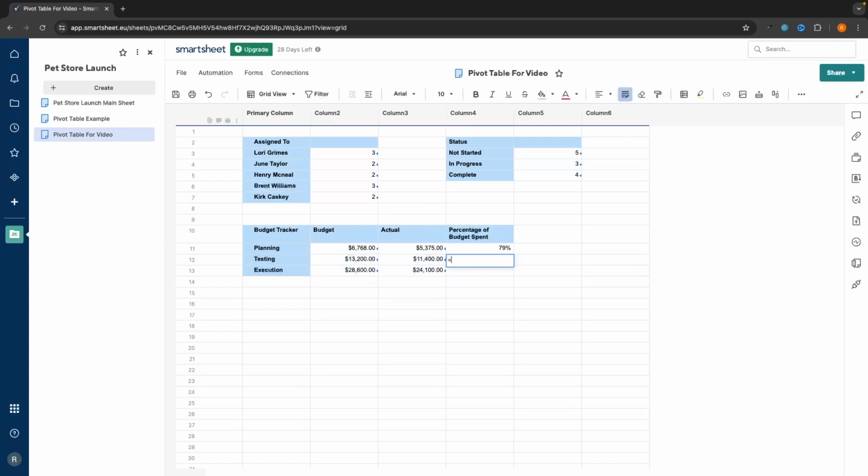So for testing, we go equals sum. Then we do the actual divided by the budget, enter. Then for execution, equals sum, actual divided by budget. And then with these, we just select both of these cells, go up and switch them to a percentage, and we can now see the percentage of the budget that we have spent.